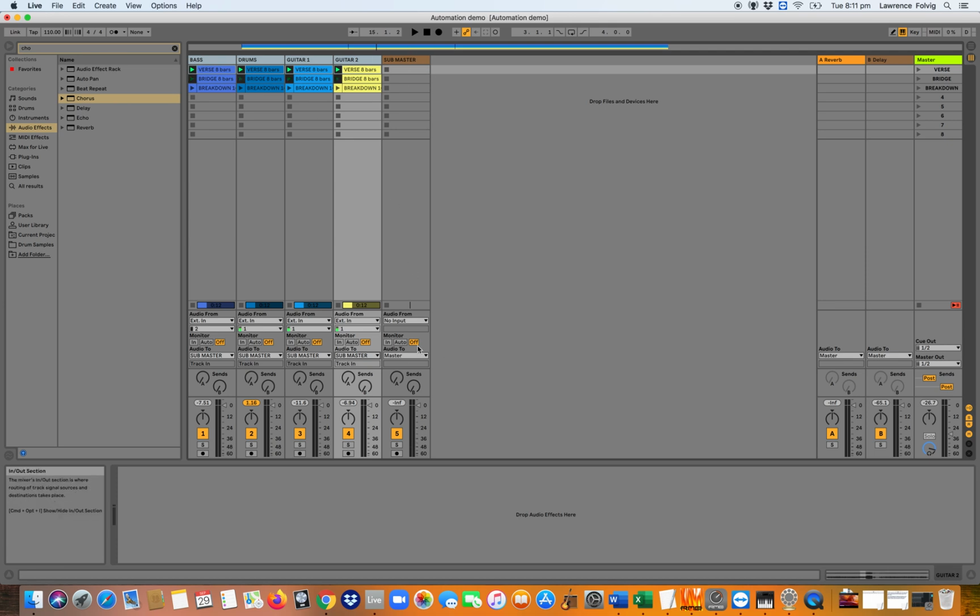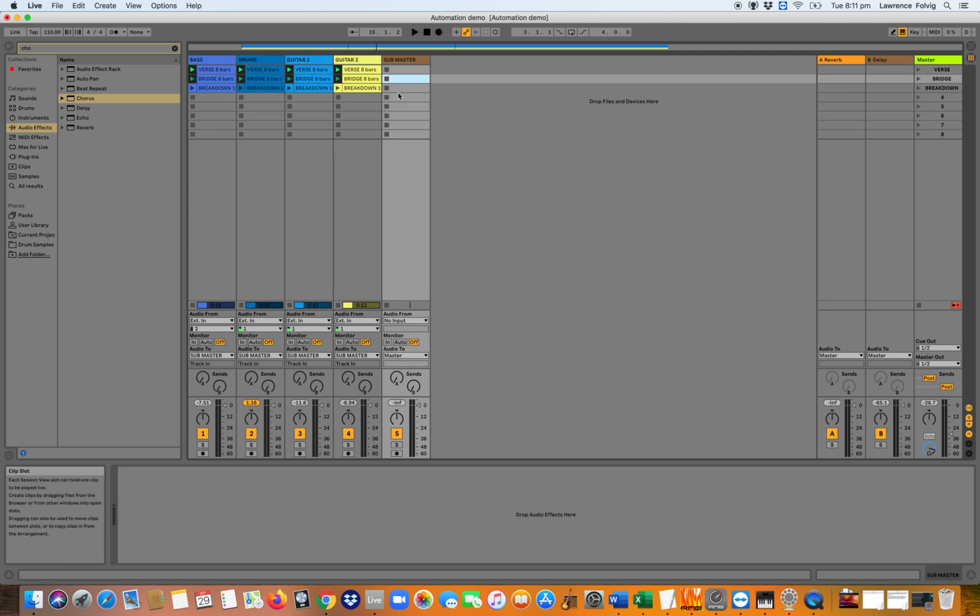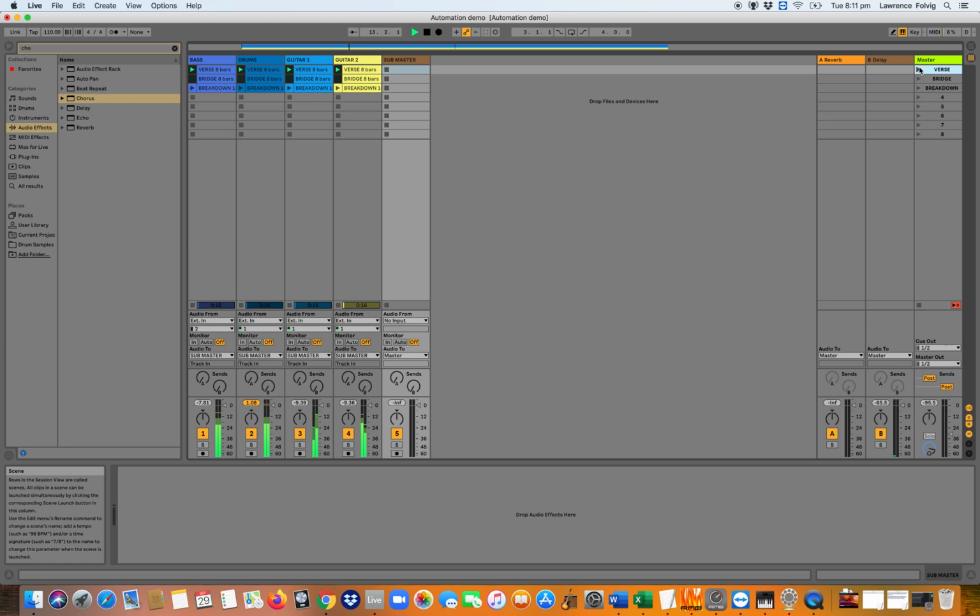So it acts like a master, but now we have the option to insert clips and control different effects on that master track. Now if I press play, let's see what happens. We can see levels, but we get no sound. That's because we need to make sure that the monitor is set to in on the submaster.